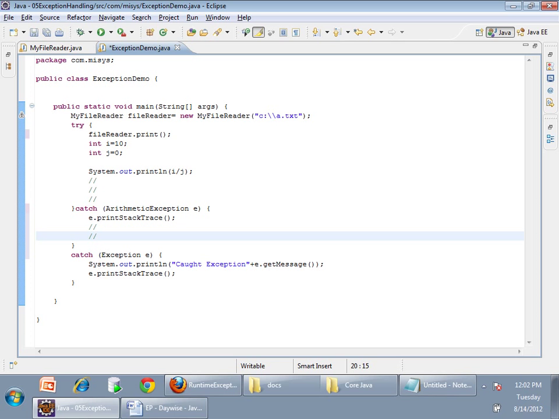Now, what will happen if this print method throws an exception? The control will come from here directly and it will match. What is the exception thrown? Exception. Will it execute this code? No, it will come here. So only the matching catch blocks are executed.